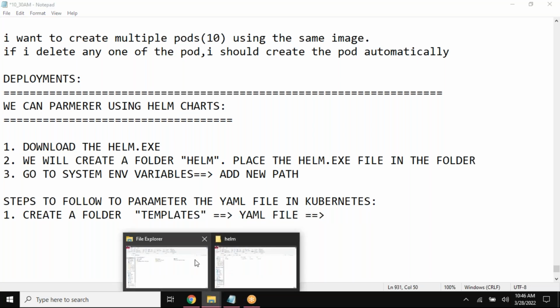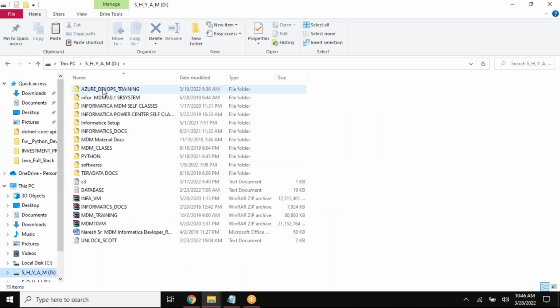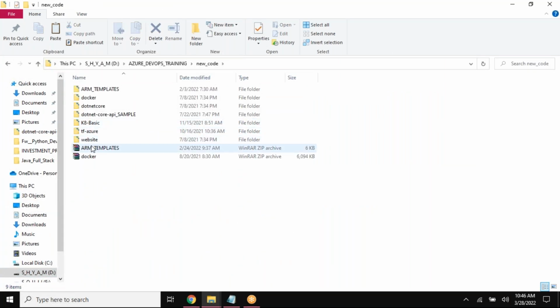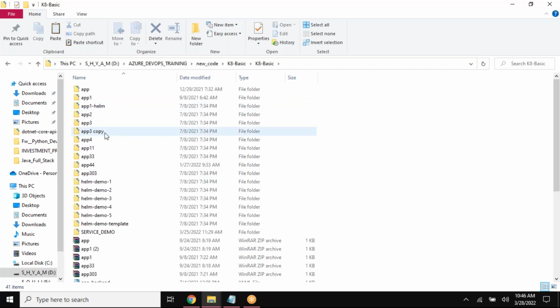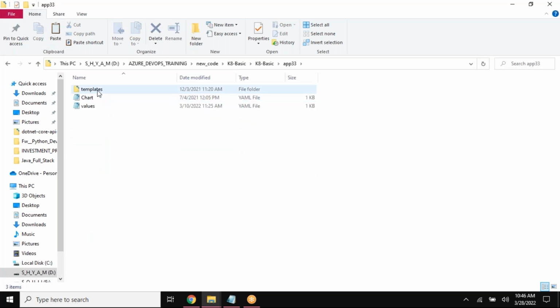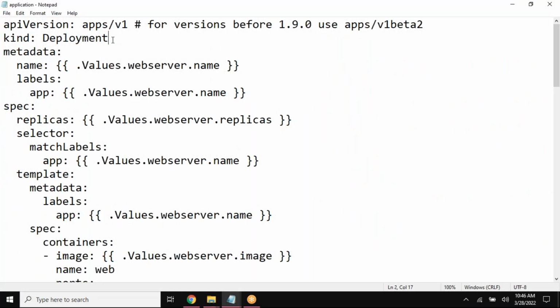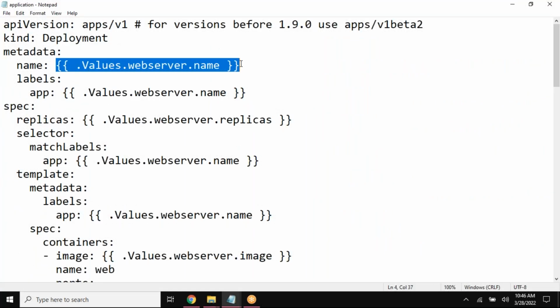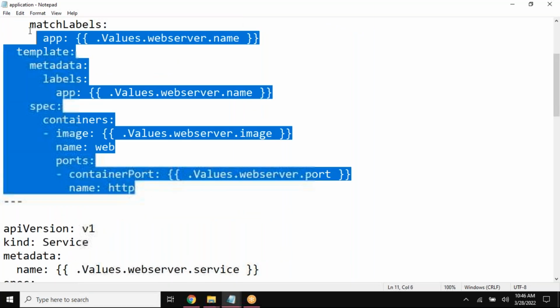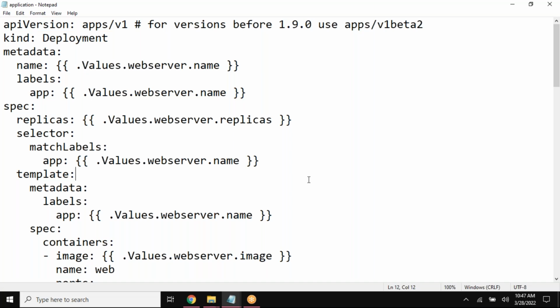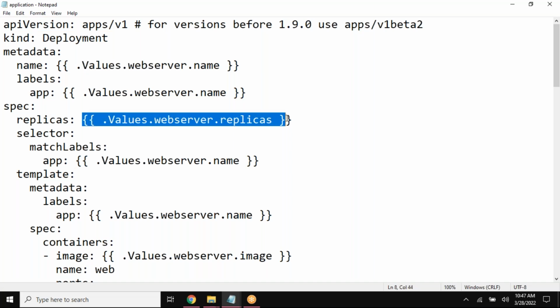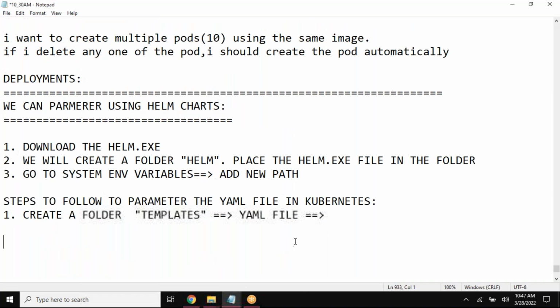For example, let me show you here: the D drive, new code, and your Kubernetes, and you see 33. So this is my templates folder, and within my templates folder I have my application. Within this I have my deployment related YAML. See, this is my parameterization. Everything you see here comes under parameterization. This is what I'm trying to say here. So go ahead and write this particular file so that it is parameterized.